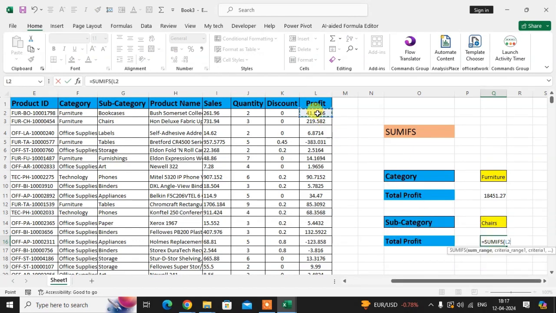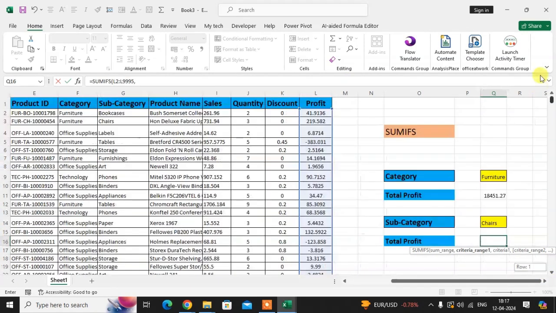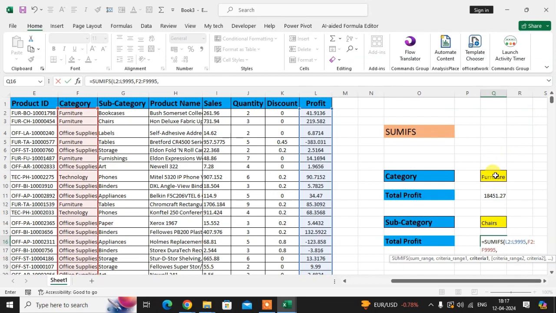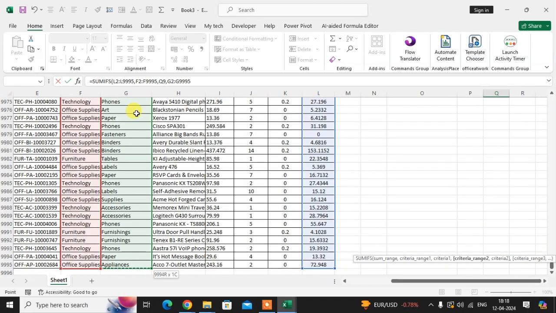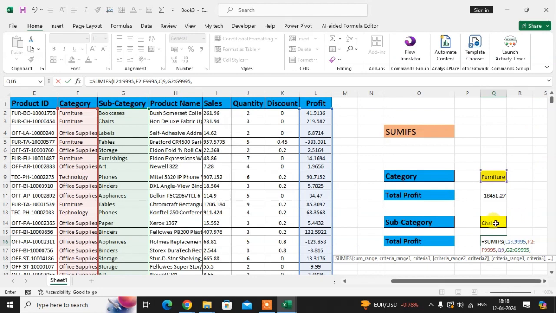Sum range is the profit, comma. Then criteria range 1. Select the furniture, then comma, furniture, then criteria 2, subcategory, then comma, select chair, then close the bracket.